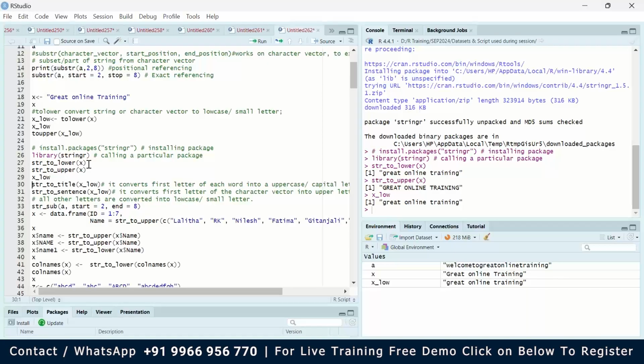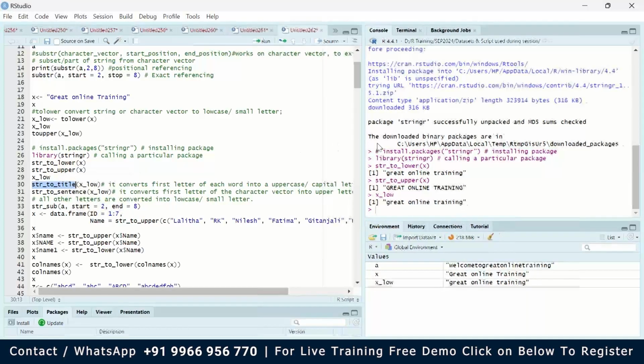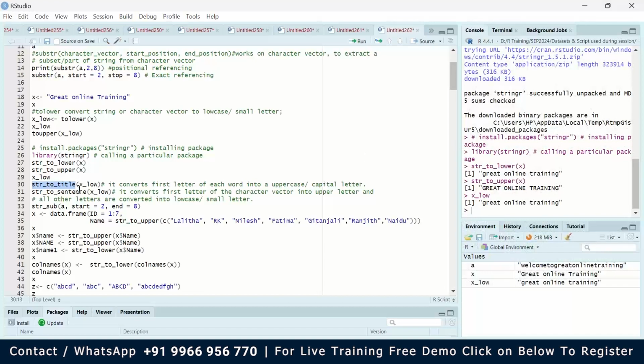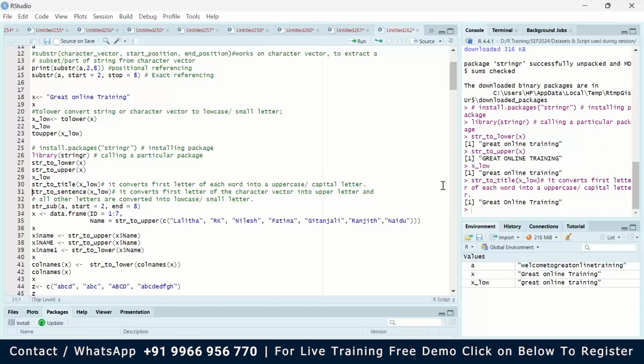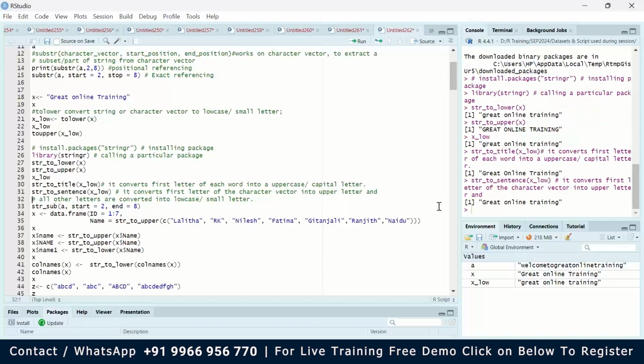Then again we have two other things. One is str_to_title. It will convert the alphabet in such a way that the first letter of each word is a capital letter. So this is called title case. If you notice, G is capital, O is capital, and also T is capital. This is called title case. And then proper case, this is very easy. The first letter of the whole character vector is uppercase, and all the rest are lowercase.